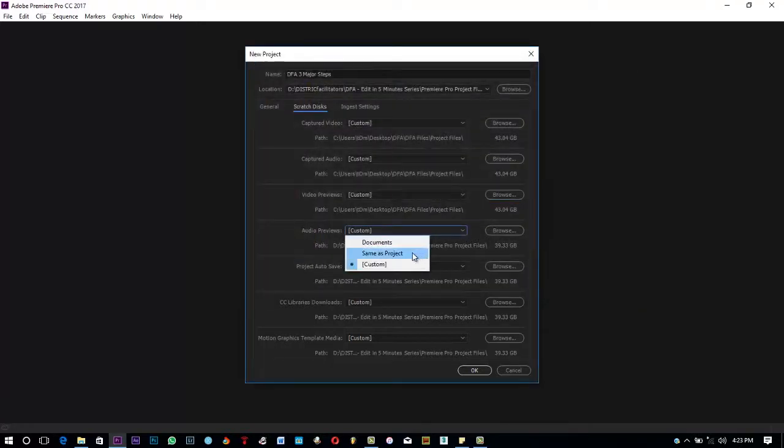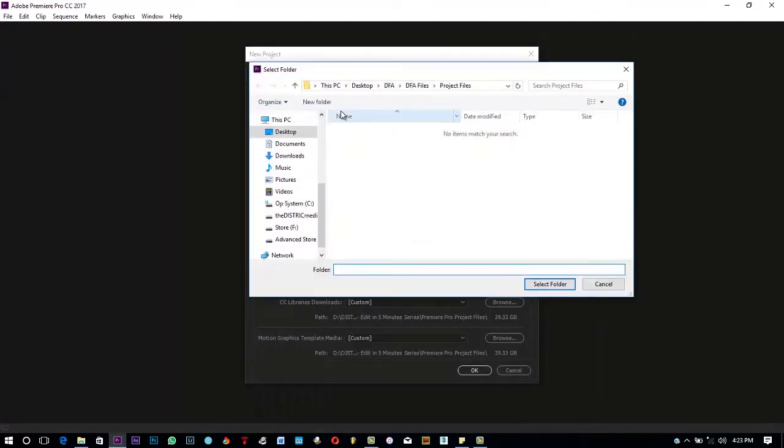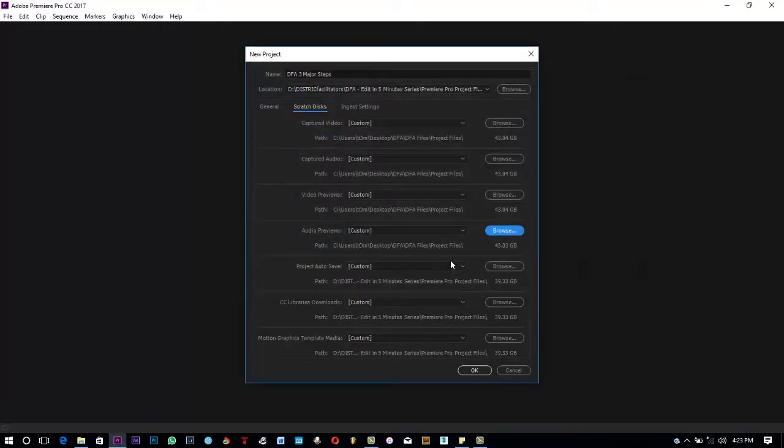So now I'm going to come back here right now. Instead of changing it manually one by one, just click on this and go to same as project. It automatically changes itself, and I'm going to click here. You see it's there already linked to it, DFA files, project files, and it's all on my desktop. So I'm going to select folder. I'm going to come here too and do the same thing. As you can see, it will change also automatically. I'm going to select folder 2. Here it's going to be the same thing.